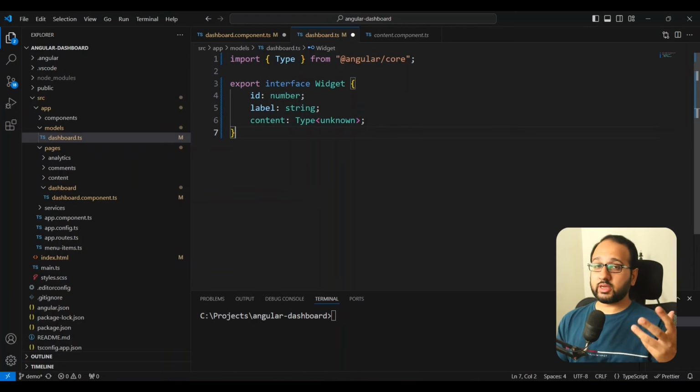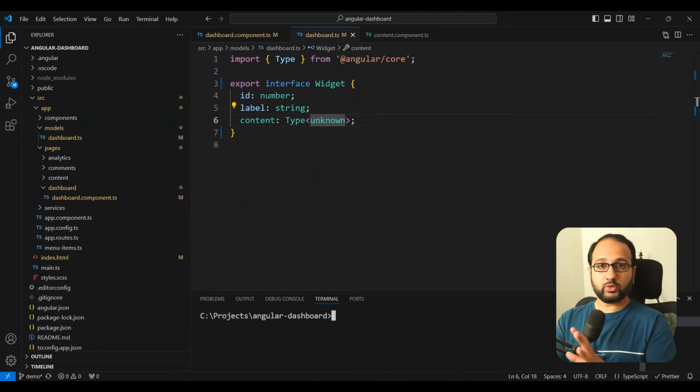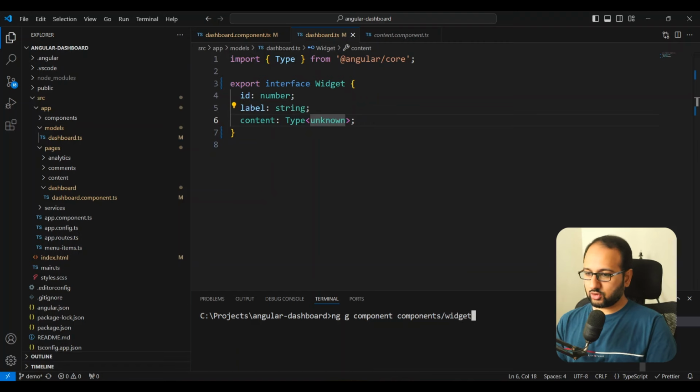Now, as we customize the widget component or make it more customizable, we are going to add some more properties here. But for now, this is going to do. Let's save this, and we are then going to create the widget component, which is linked with this widget interface. So let's create a new component here. We're going to do ng g component. And since it's a reusable component, we are going to keep it in our components folder. We're going to call this widget.